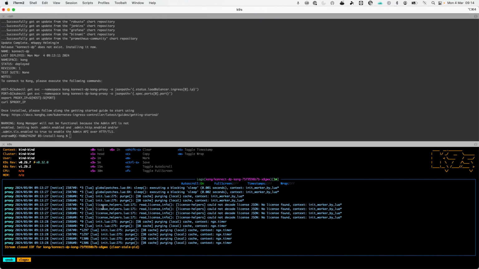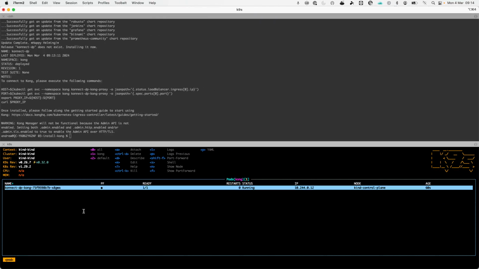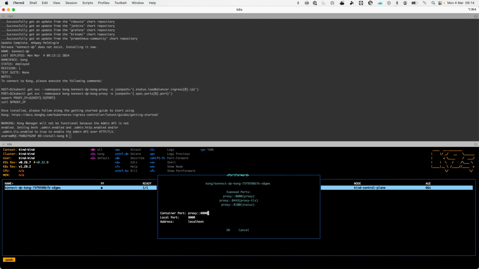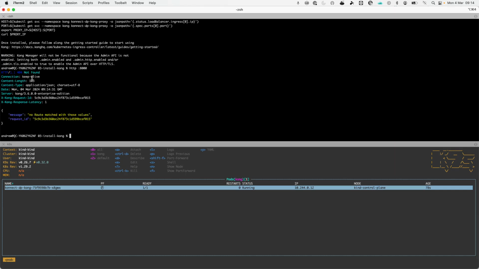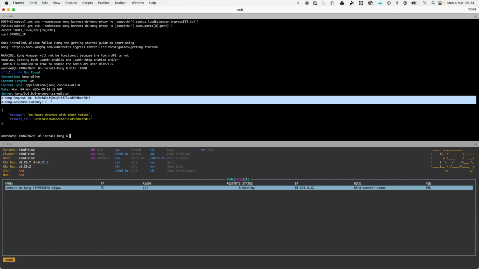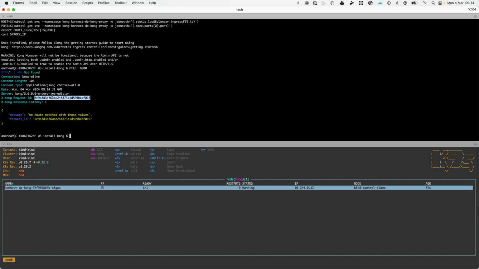Let's actually port forward this and have a look. What's nice about K9s is I can use Shift F, which allows me to port forward. I'll port forward to port 8000. And if I come back to my console and run HTTP on port 8000, there we go, I'm hitting Connect. You can see that it's Kong. I'm getting the request ID and the latency, and obviously there are no routes. So that is effectively a request coming through to my data plane. So now we've got Kong installed.